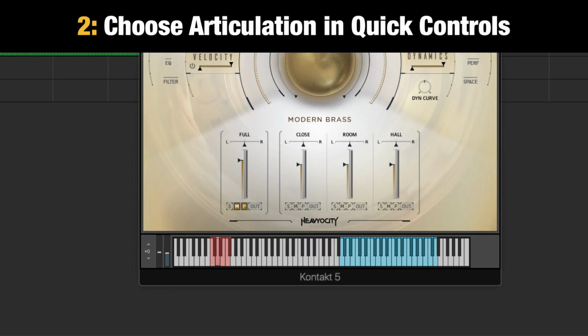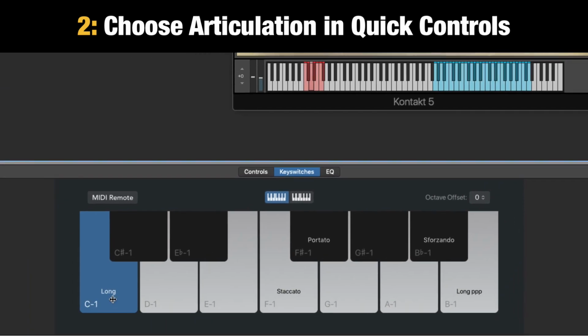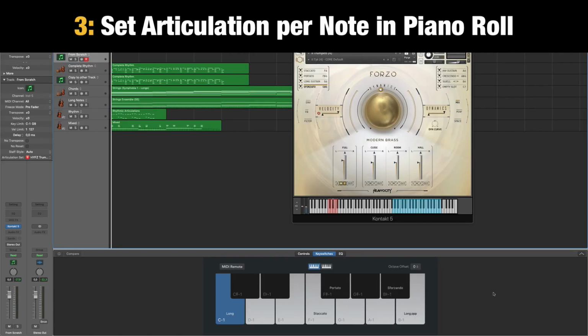So it's loaded as long right now, so I can play something. Staccato, portato, sforzando, and so on.